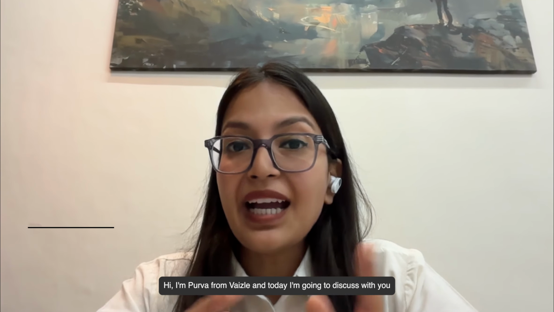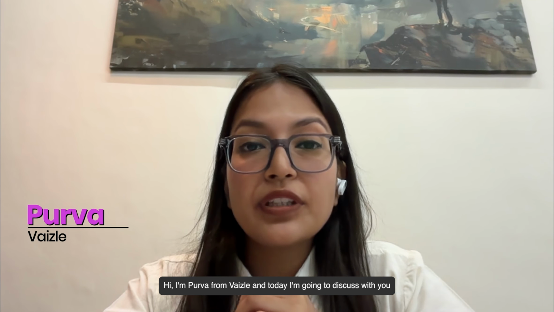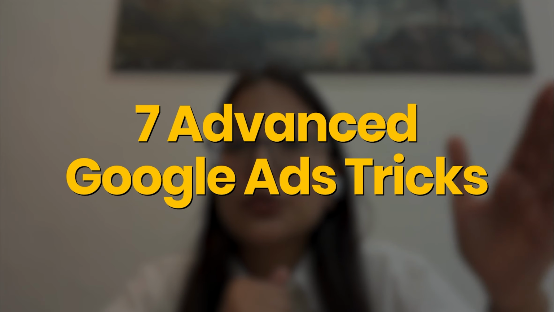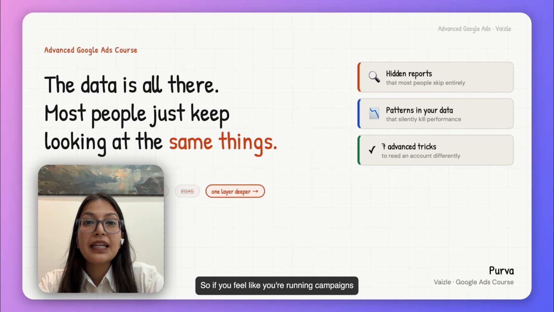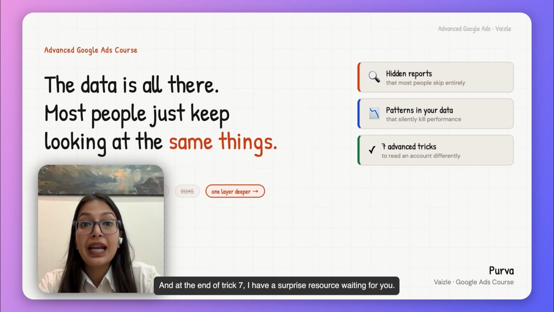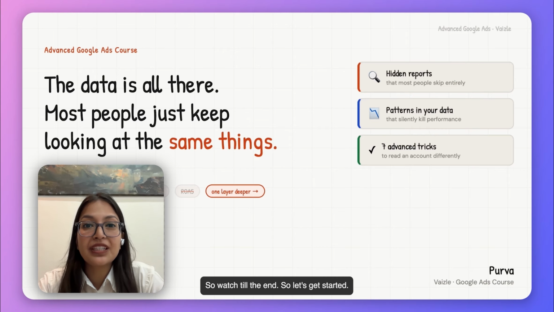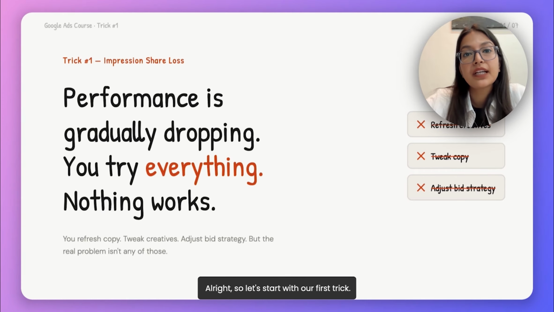and most people never even think to check that. Hi, I'm Purva from Vaizle, and today I'm going to discuss with you 7 advanced Google Ads tricks that will completely change how you look at your account. So if you feel like you're running campaigns but something's amiss, this course is definitely for you. And at the end of trick 7, I have a surprise resource waiting for you, so watch till the end. So let's get started.